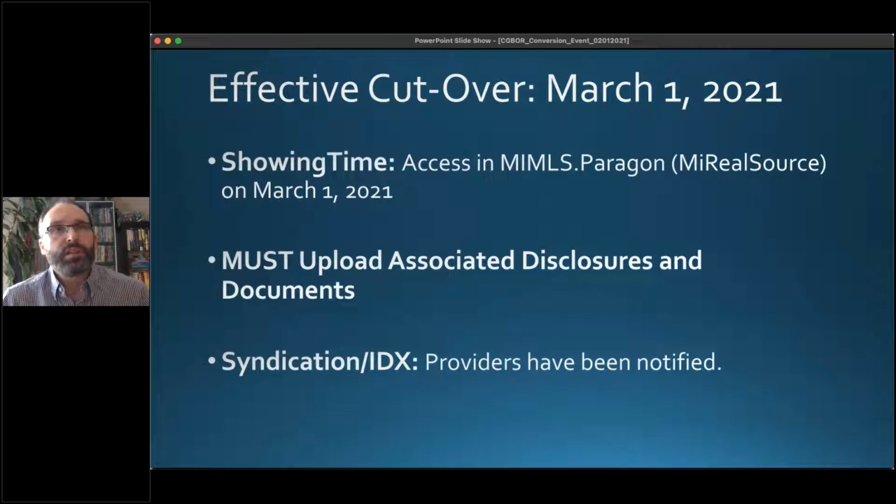Now the cutover, as I mentioned before. Maintenance and everything, again, it's your new home. Showing time will be available in Paragon starting March 1st. At that point, you'll have to upload any associated documents, disclosures. If they are missing, if we didn't have those, they will have to be uploaded as well.